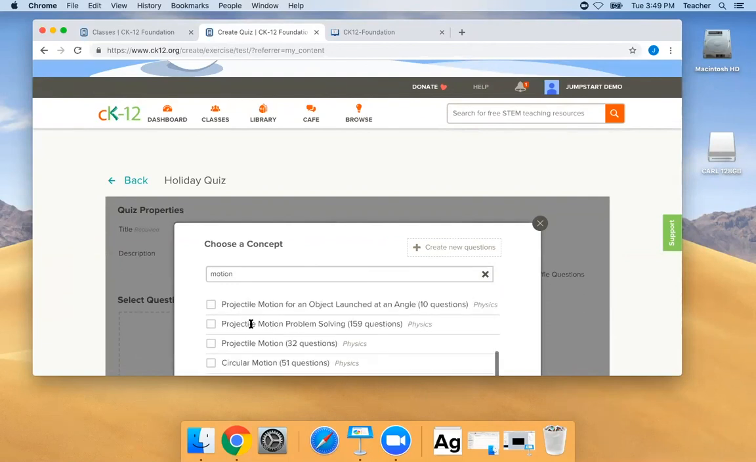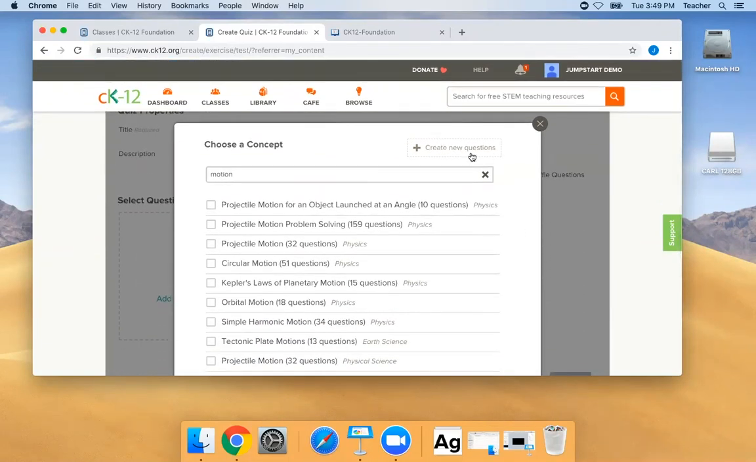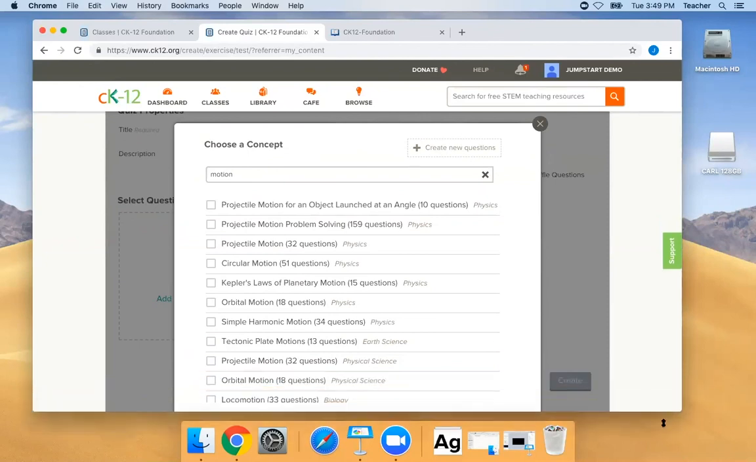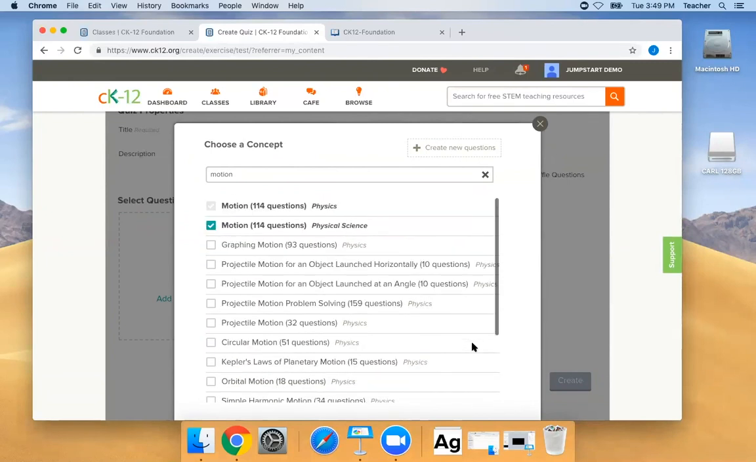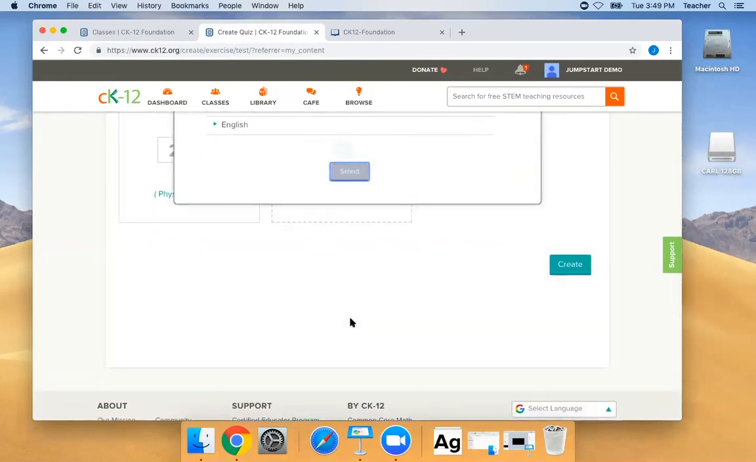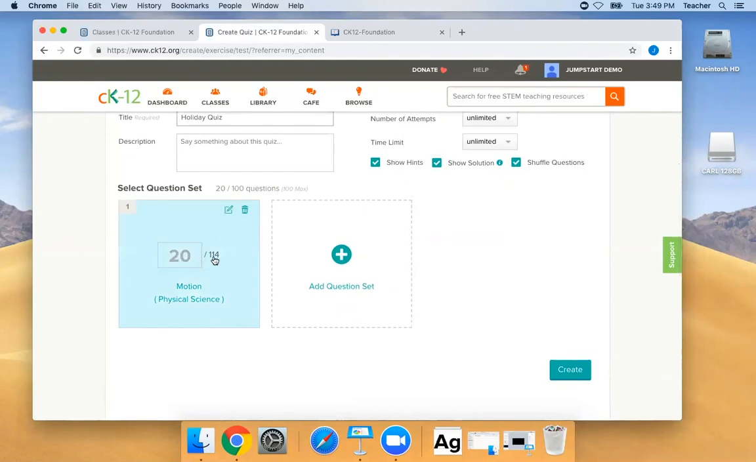And I'm doing it for my physical science course. You'll notice here that I also have the option of creating new questions, and I can add those in, okay? So I'm gonna go select that, and the next screen here says I have 114 questions available, and I can choose whatever number I want. Let's say I'm going to go down to 10.